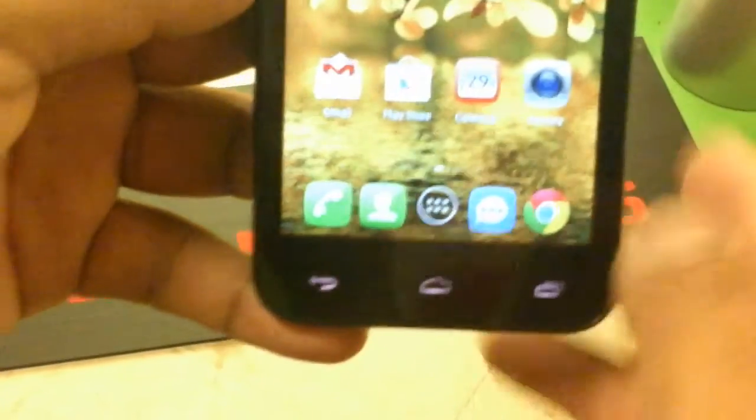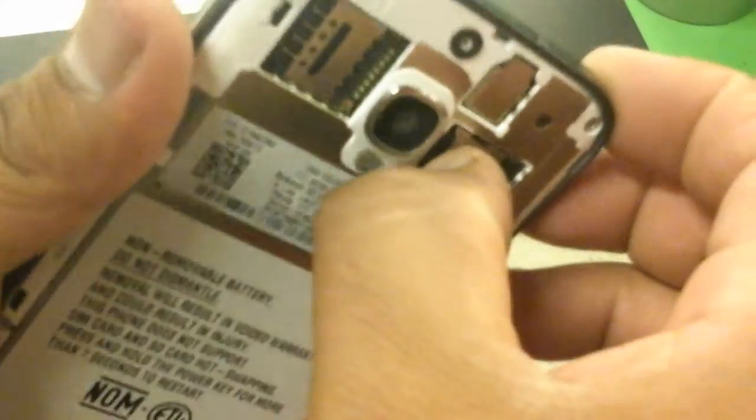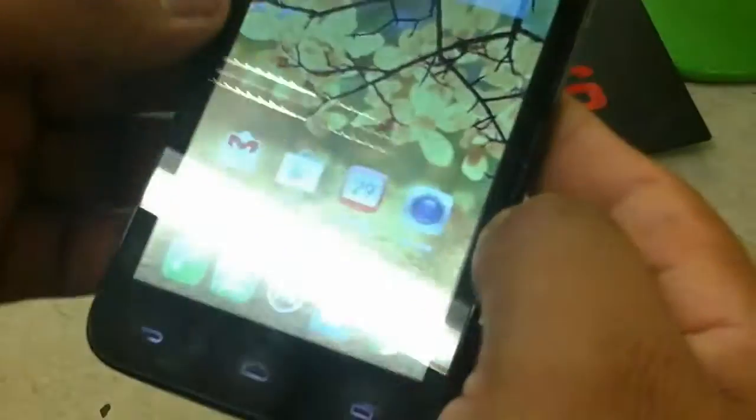Just go home, menu, remove your memory card and your SIM card. So make sure that you won't lose any pictures, videos and things like that.